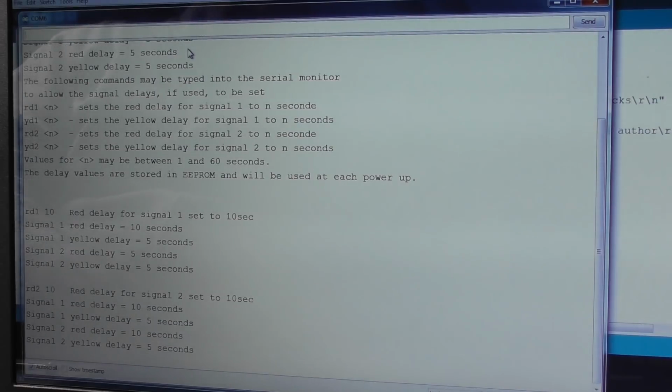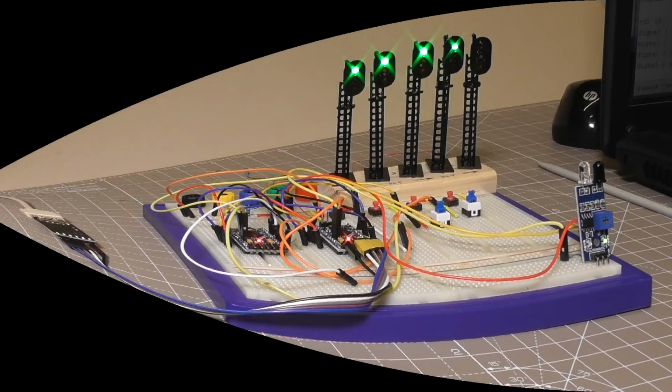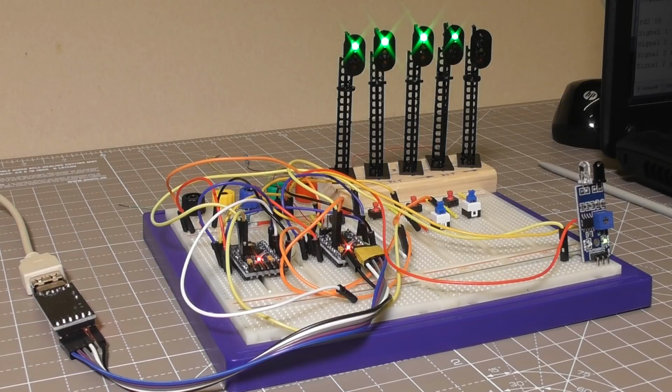delay on that signal. Okay, we're back from the PC, back to where we were looking at, and we now have the delay for the red delay on this signal set to 10 seconds and the yellow delay set to back to 5. So let's go. Start, and 1 and 2 and 3 and 4 and 5 and 6 and 7 and 8 and 9 and 10. Not bad. And then there'll be 5 seconds on that. I'm not going to count those as well.